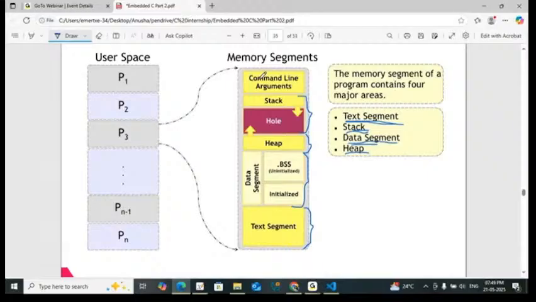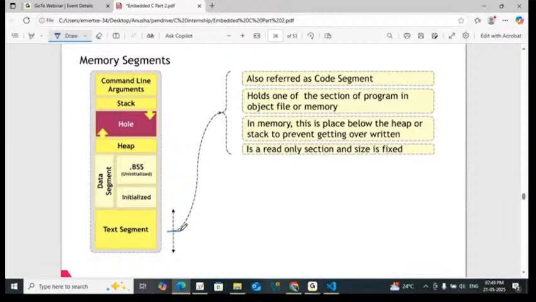Now who sits in each of these segments is the question. In the text segment, your program is placed. Whatever program you are going to write is placed in the text segment, and that should not be modified. Hence, the text segment is also called the read-only segment. You cannot modify your program once it is written. While the program is being executed, you cannot modify your program. Hence, your program is written in a separate memory called the text segment.